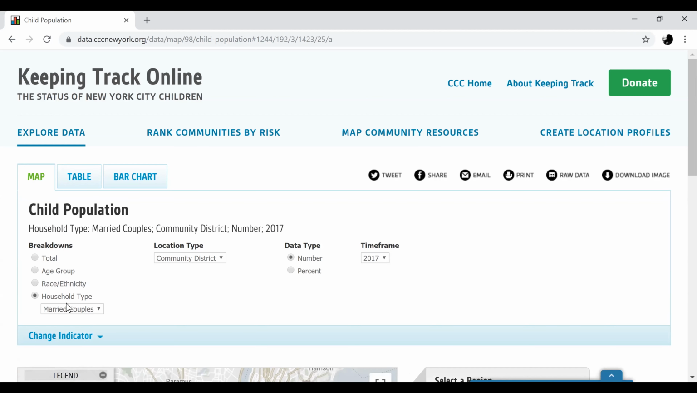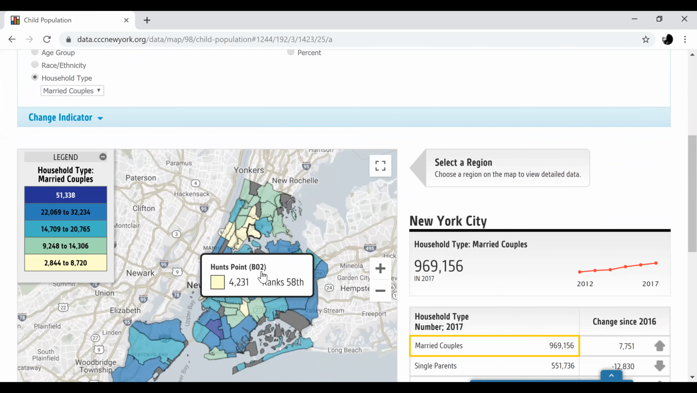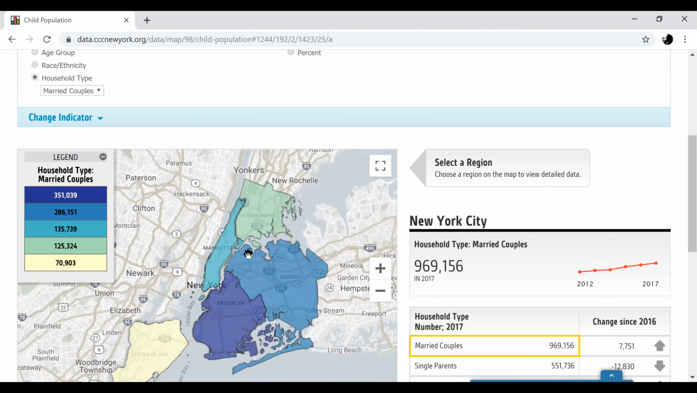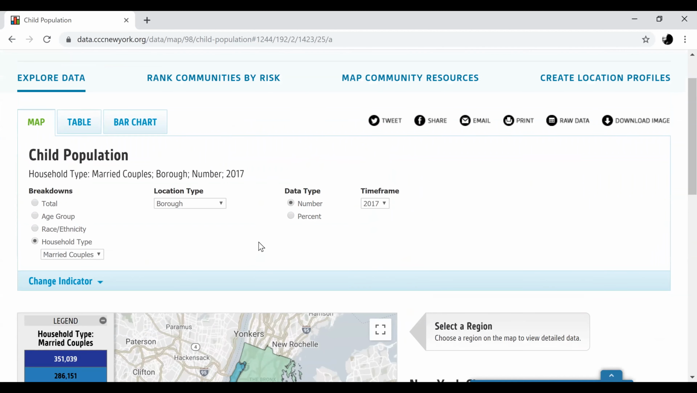In this case, we have child population in different household types. So you can navigate that section here. And again, bringing back to location types, by default the map has community districts. You can also select and view the data by borough, or for the city as a whole, and for some other indicators, you will have different geographies. We are currently working on bringing in new geographies on Keeping Track Online, such as police precincts and zip codes.